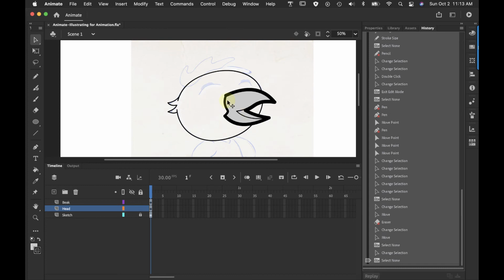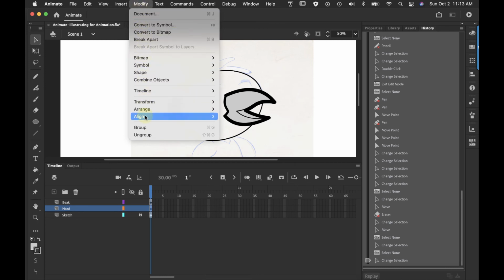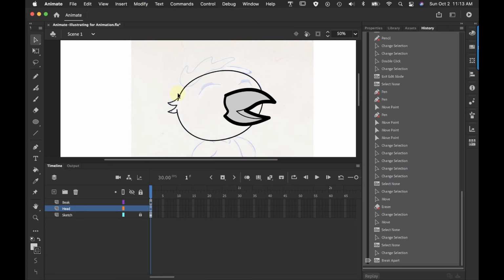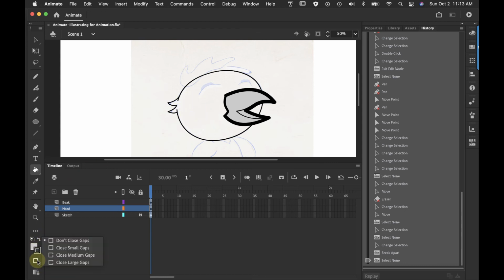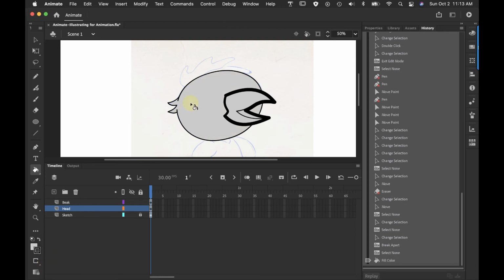Now I want to fill this head with that light gray that we're using. I'm going to get the paint bucket, and I'm clicking right now, but nothing is happening. That's because this is a group. So it's not really part of this head yet. So what I can do is choose Modify, and break it apart. Now, this is all one shape, not two separate groups. I can try to paint bucket, but it's still not working. If that happens, what we can do is go down here to this option and choose Close Large Gaps. And now you see it fills just fine.